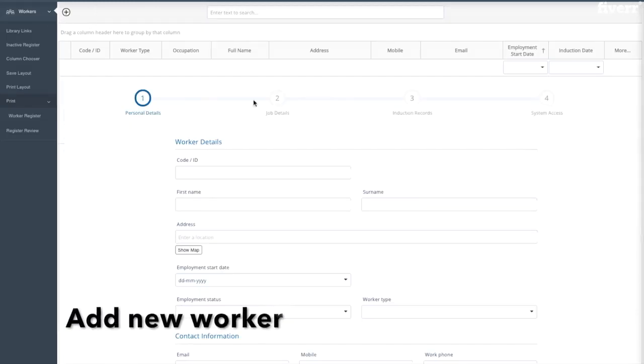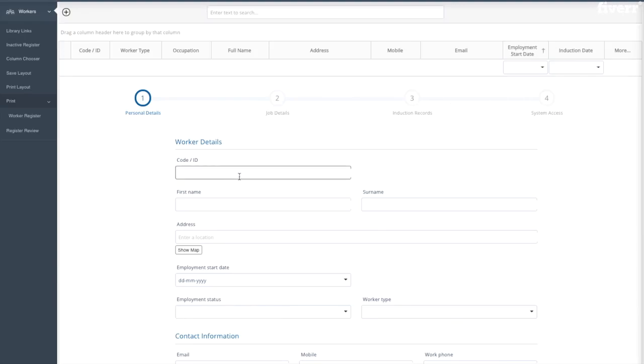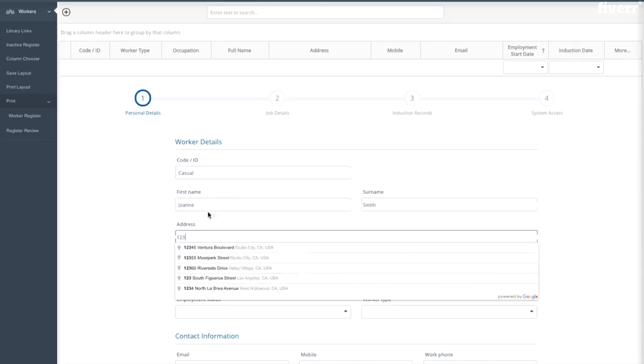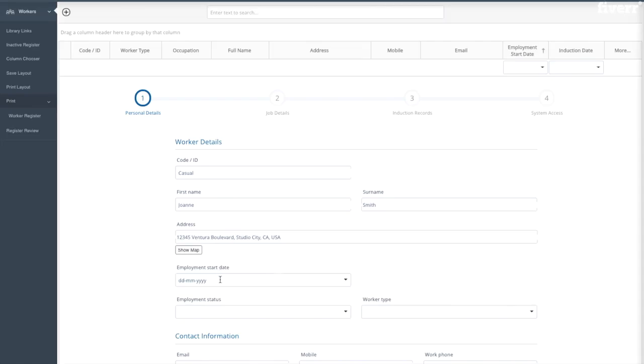You will see at the top, based on the numbers inside the circles, that this is a multi-step process to add a new worker into the system. The data that has been populated here helps to populate and navigate other parts of the site that we will cover in other tutorials.